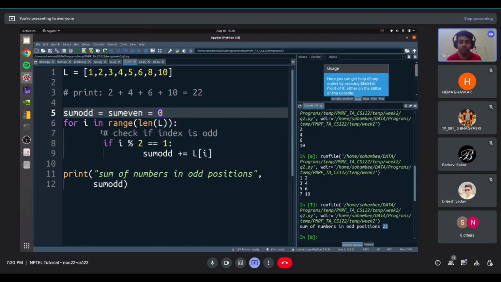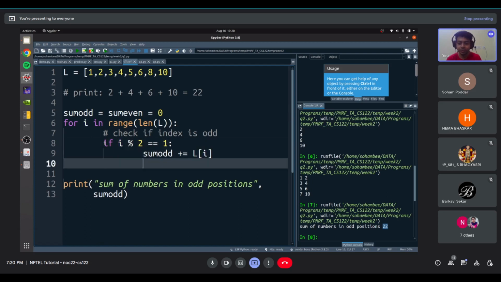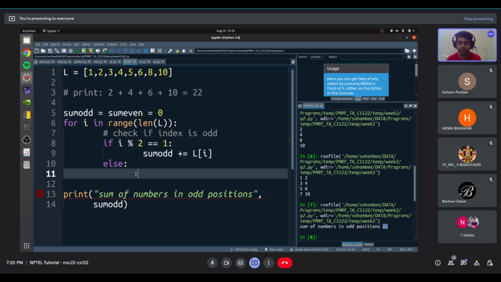Here we were checking if the index is odd. If the index is not odd, we know that by default the index is even. So what we'll do is just write an else. If the index is odd, do this. If the index is even, then do this. And what do we have to do here? That is sum_even plus equals li.